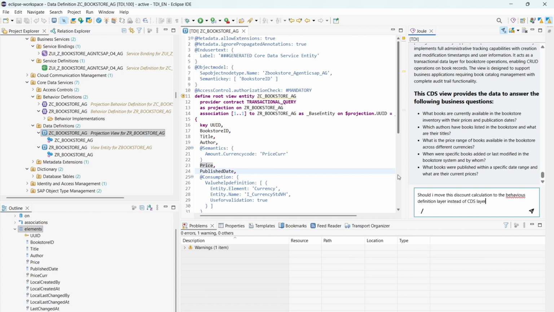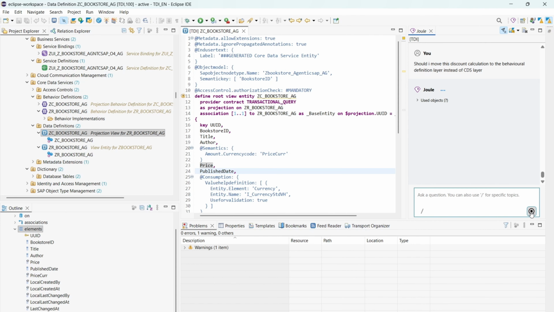So in this enhancement which I just did, I used the projection view of the data definition, right? So we can ask Joule, can we move this discount calculation to the behavioral definition layer instead of just the CDS layer, right? Oh, there's a spelling mistake in that. Yeah. So we can ask this question to Joule. Let's see what it responds.